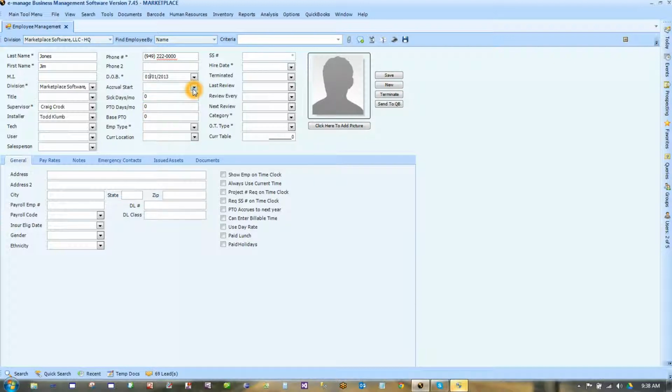Accrual start date is when they will start accruing sick days and PTO days. So if they don't start getting sick days or PTO days until 3 months after working, you would want to make this 3 months from their hire date. If it's not until 6 months after, then you would want to make it 6 months from their hire date. And this is the number of days that they're going to be collecting each month for sick days. So I'm going to put in 1.3 and the same for PTO. That means they will be accruing 1.3 days per month of sick days and 2.4 days per month of PTO.